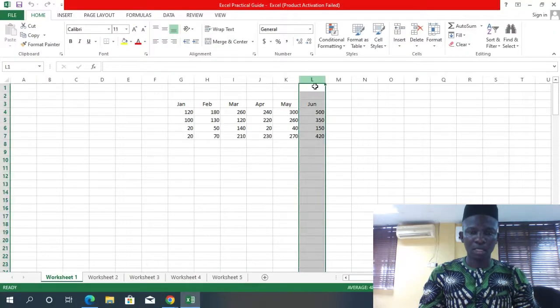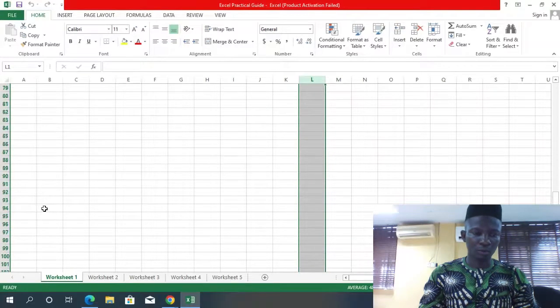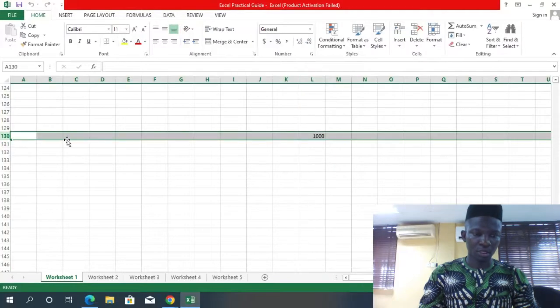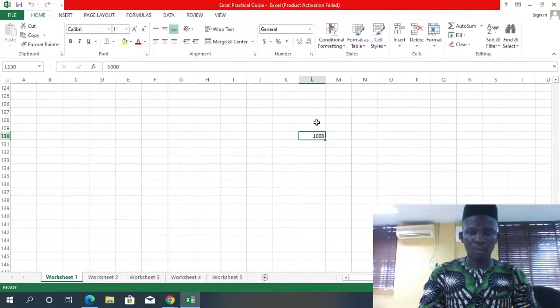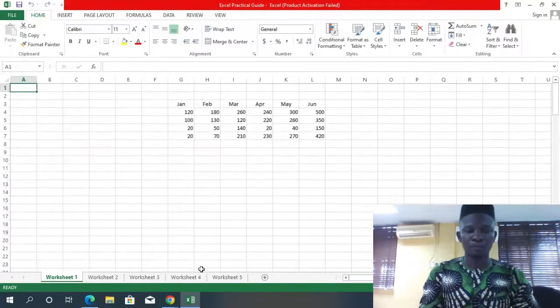So this is column L here. To scroll to 130, we scroll from this other side. So this is 130. So L130 is 1000. To go back to the beginning, we can press Ctrl Home.